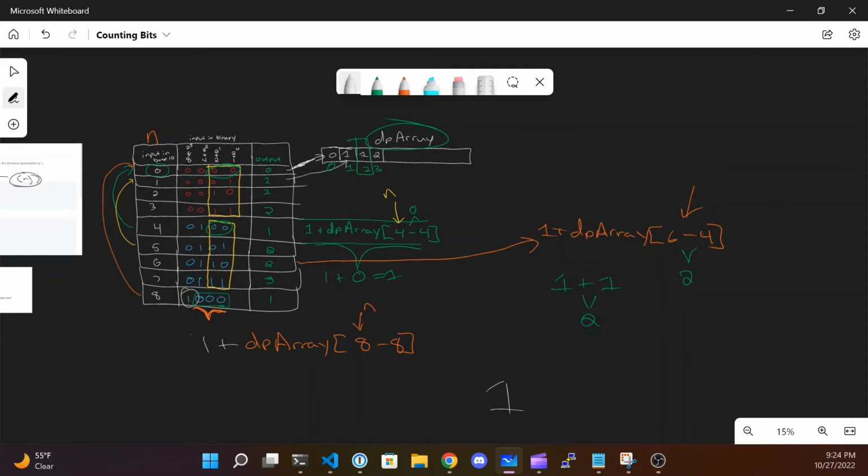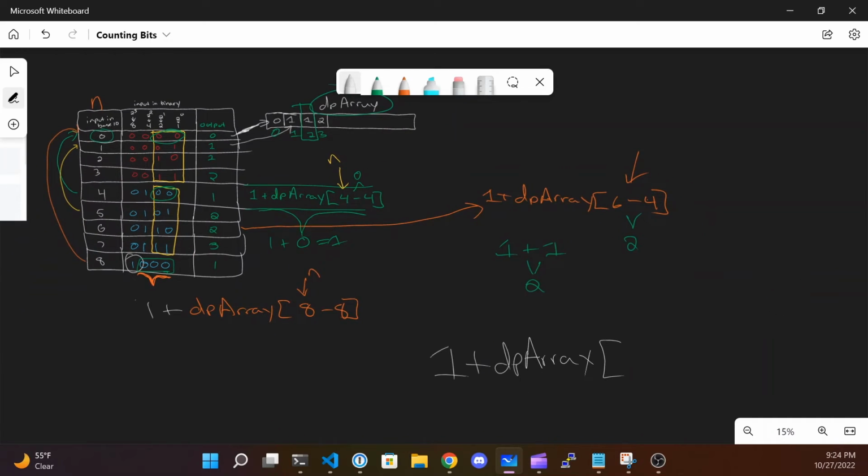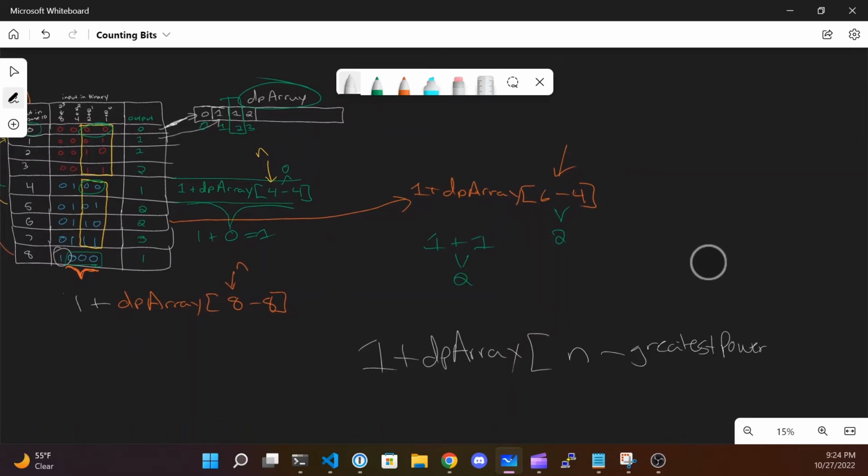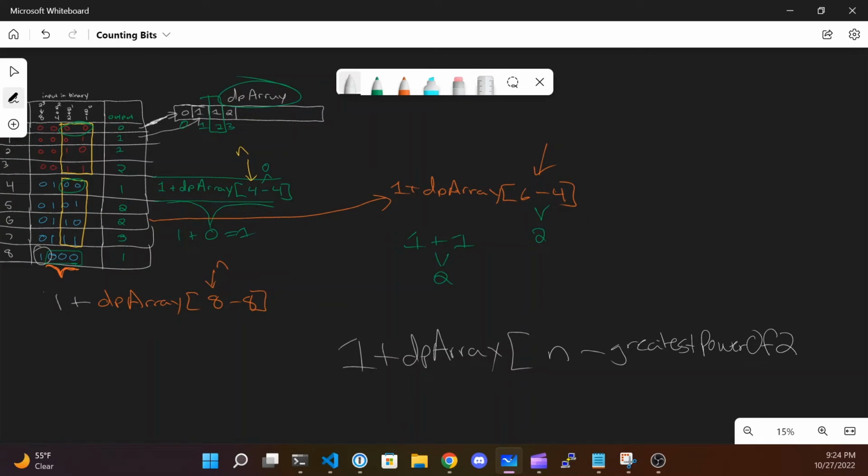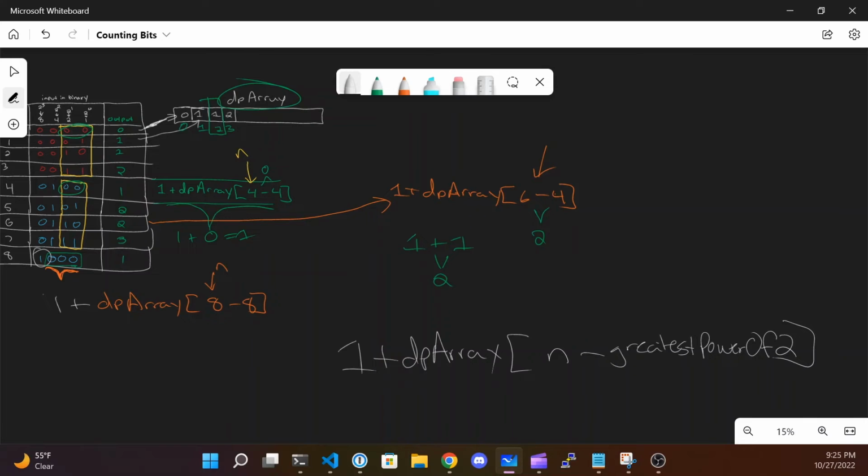1 plus dp array of n, so the current value that we're trying to calculate, minus greatest power of 2, right? Okay, and then that's in the bracket because this is going to come out to be an index, right? I'm just gonna get rid of that. It's horrible. So okay, so yeah, this is what we're gonna do.